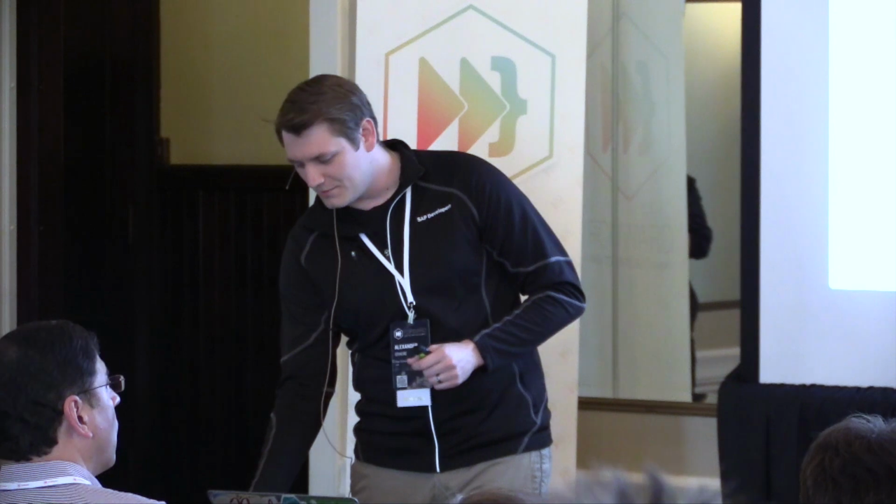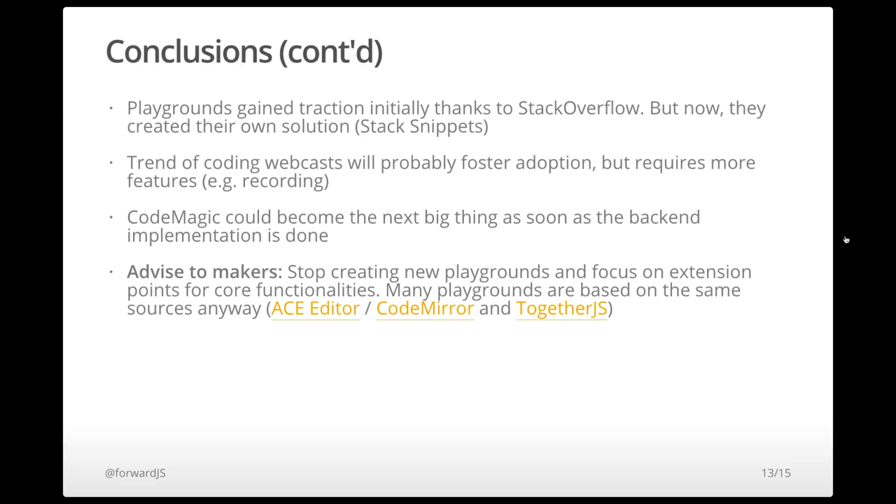I think we have a few more minutes, so let me just quickly finish that. In the beginning, as I already mentioned, probably most people realized that there are actually JavaScript playgrounds because they saw them on Stack Overflow. They saw that somebody created a code, they clicked on it, and that's how they got into this whole playground field. But now, Stack Overflow created their own solution called Stack Snippets, and there are certain reasons for that. I give them that. However, that removes the traction from JavaScript playgrounds probably a bit more.